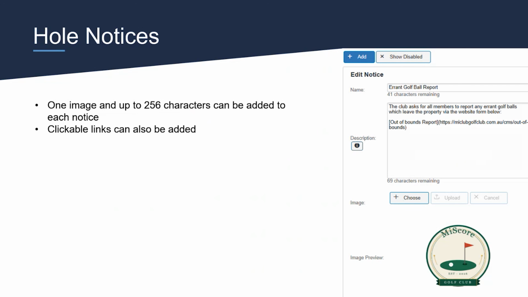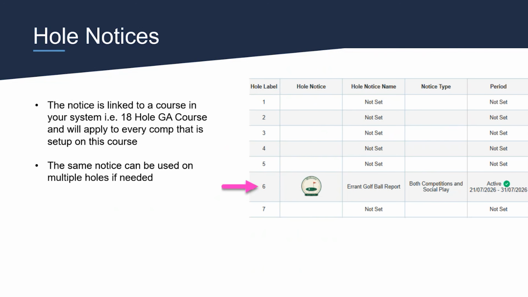Now, this part of the system you do have access to. And if you haven't seen this before, please contact the support team and we'll help guide you through the setup and show you where you can access the notices.